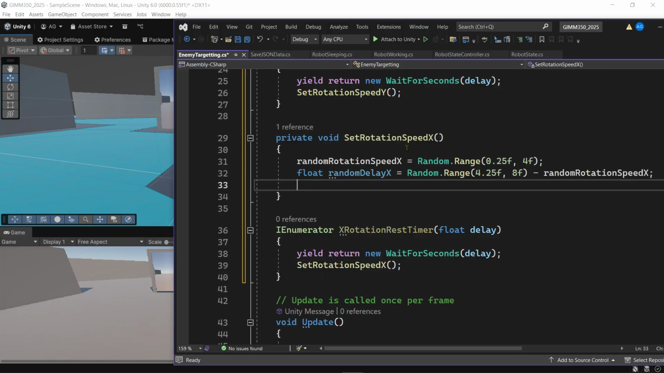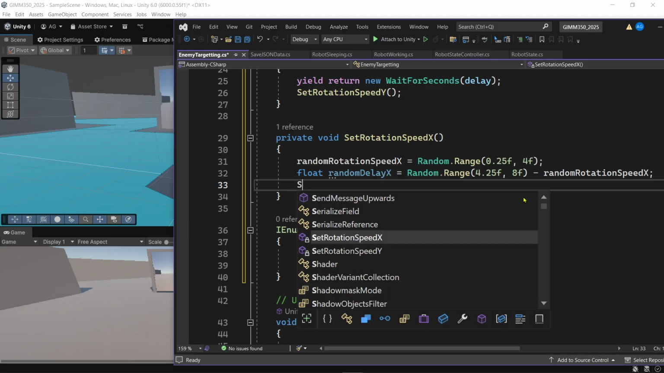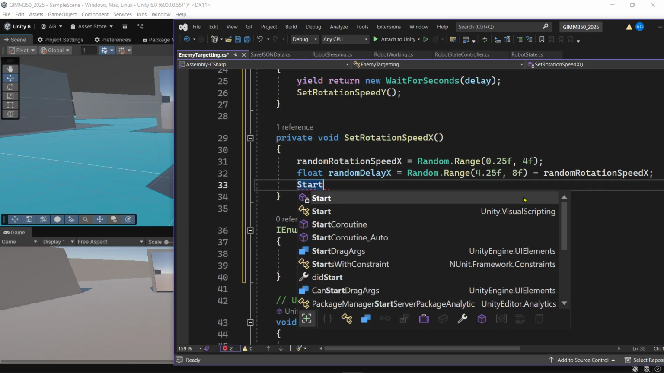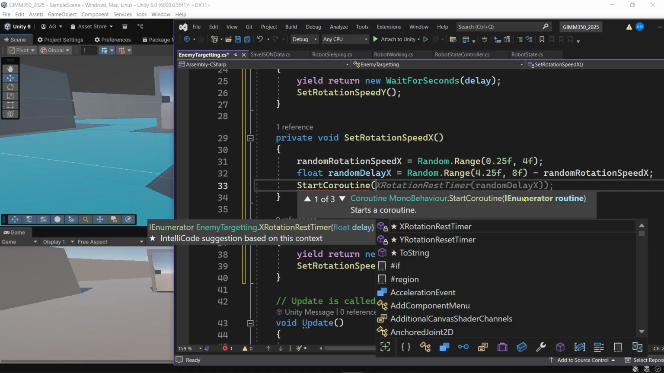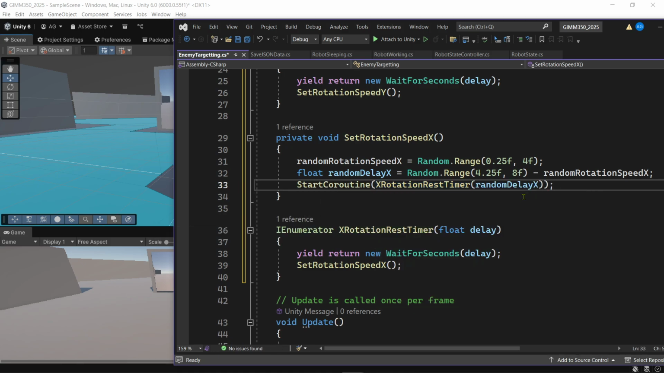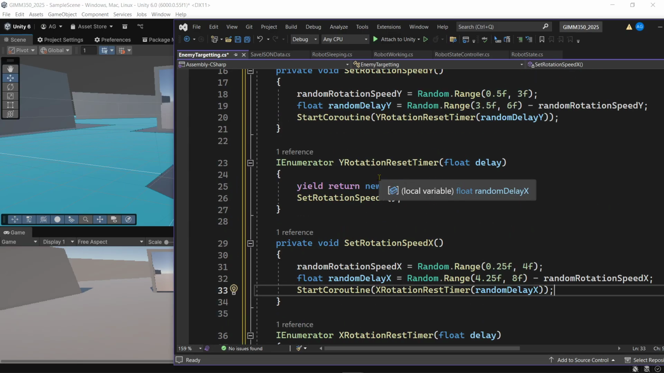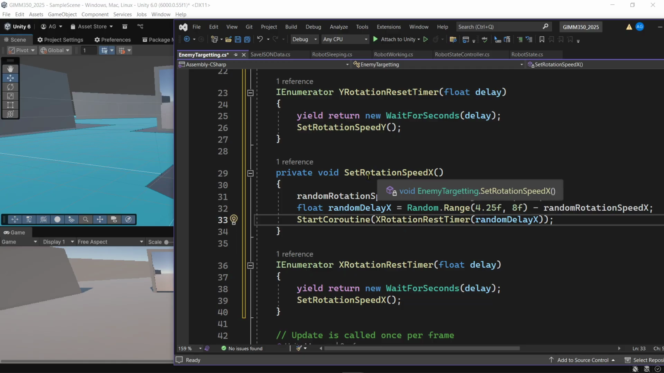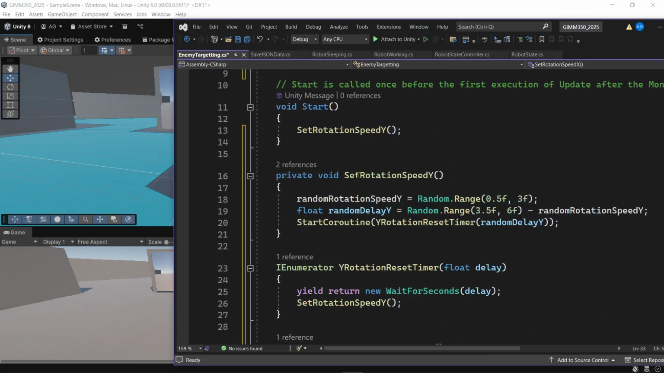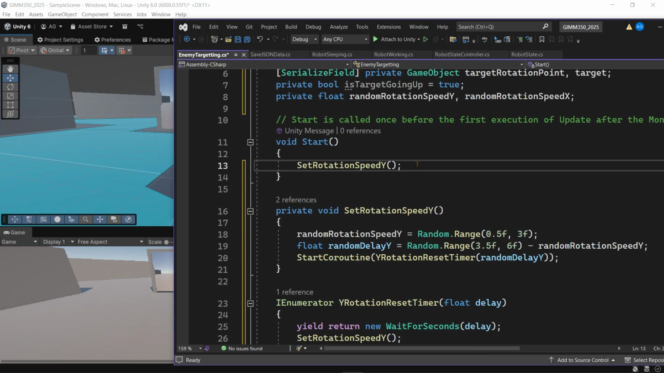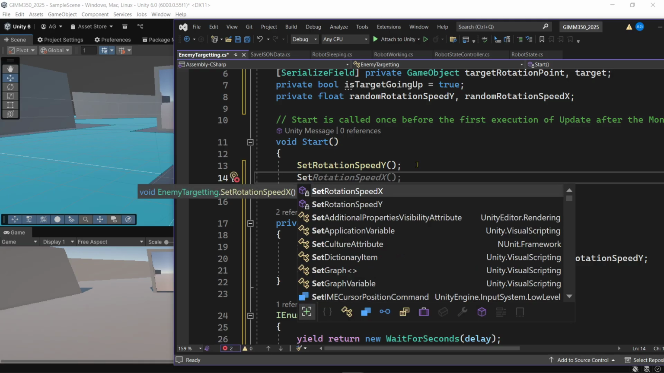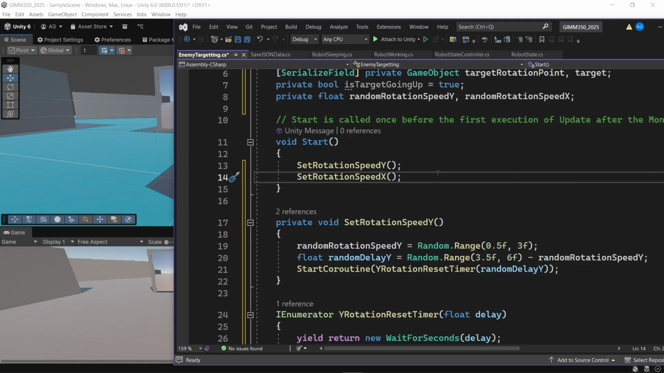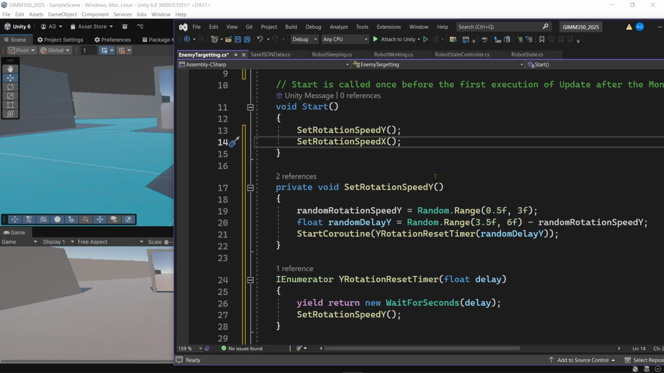So we can come back up to setting the rotation speed and call our coroutine, start coroutine, x rotation and pass in that random delay x. So this is going to now randomly set the speed in which it's circling around the player and the speed at which it's oscillating up and down. But we need to from the start, so we're going to now also set rotation speed x. We need to run both of these at the start because that's going to get that moving right at the beginning.